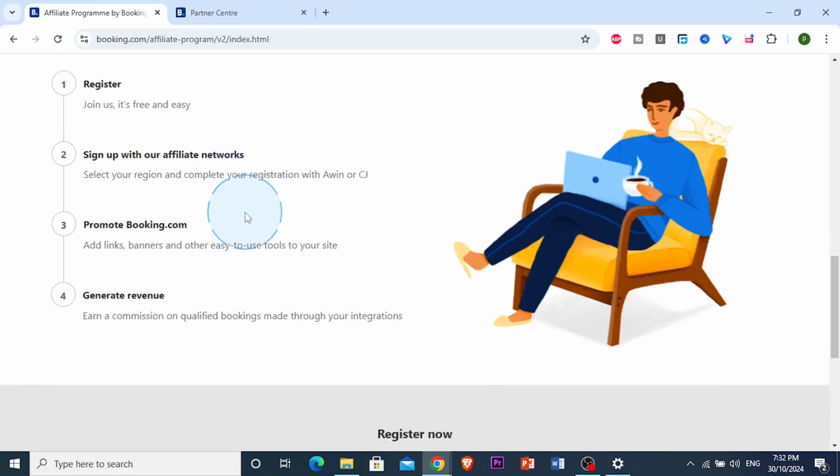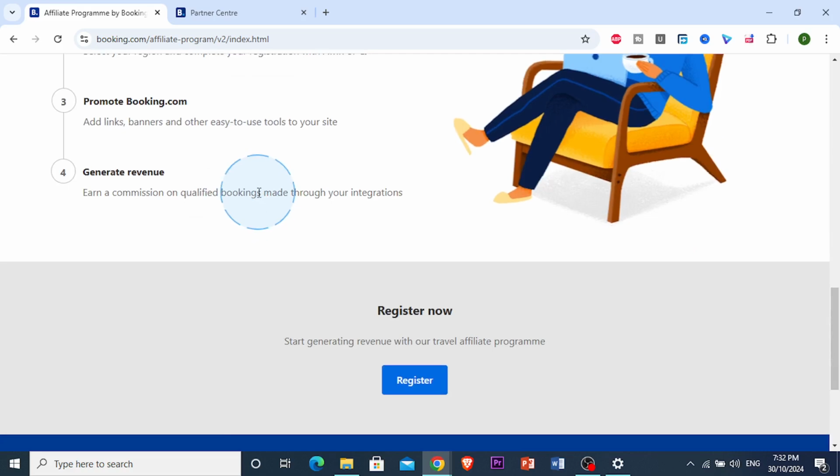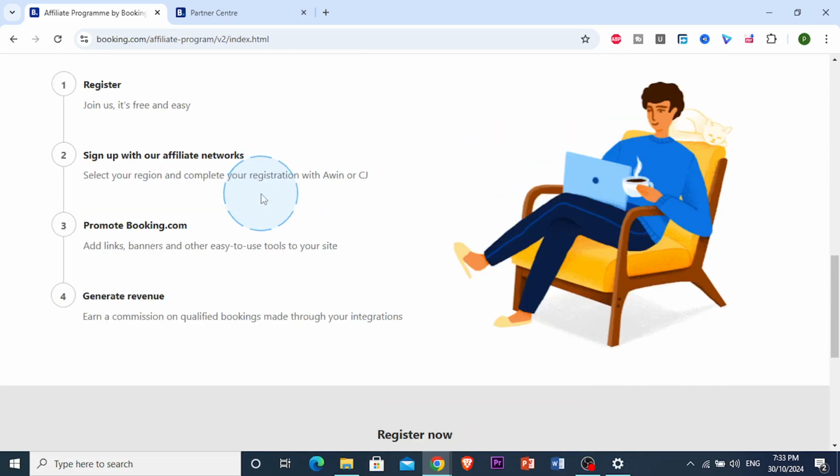Then, of course, guys, they'll make you verify your email. So once you've submitted your registration, you just want to check your inbox for a verification email from booking.com. Just click on the link provided to confirm your account.